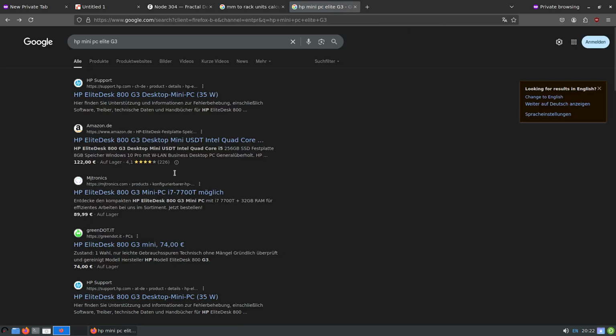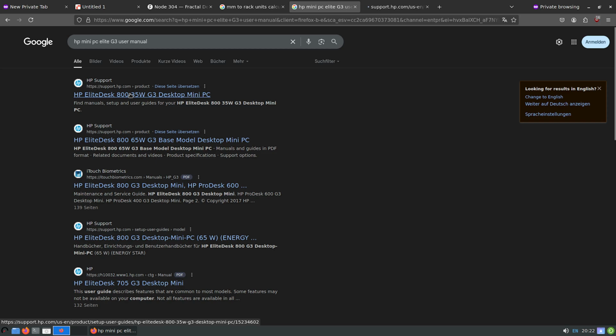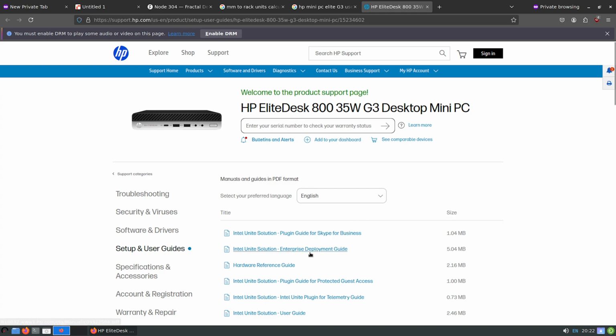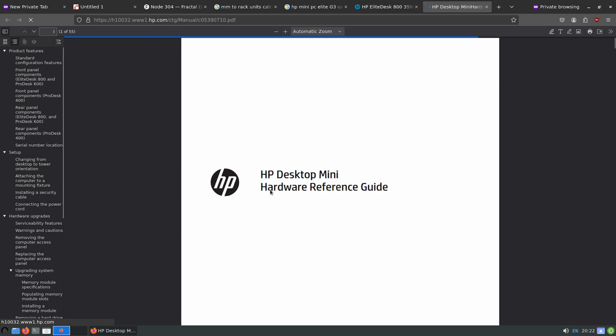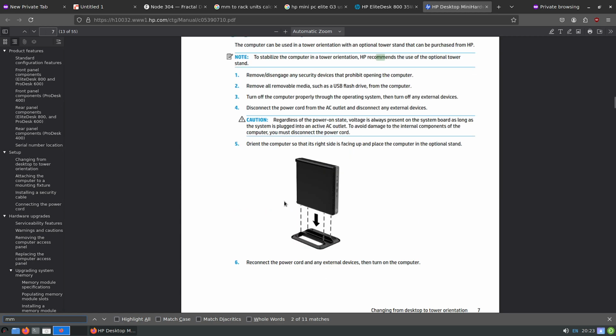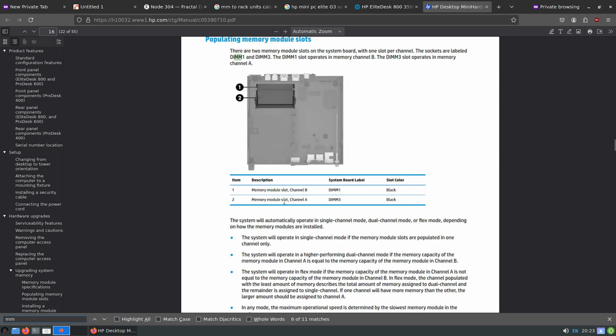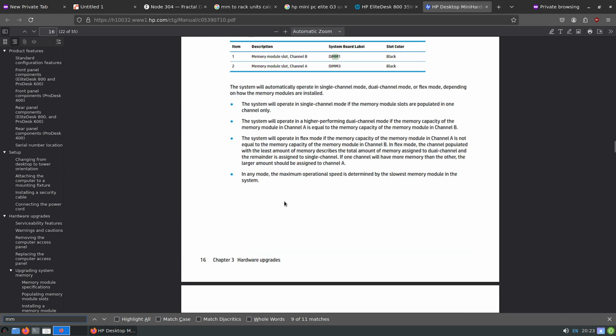He will not get it. Okay, let me find some user manual. User manual, what do we have? Good. So we have hardware reference guide. Probably that's what we need. It's big, so we'll see for millimeters. Dimensions.